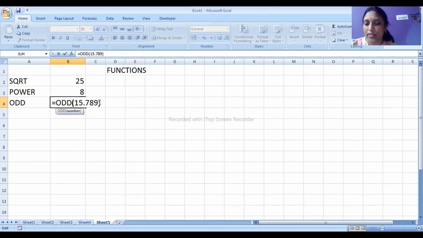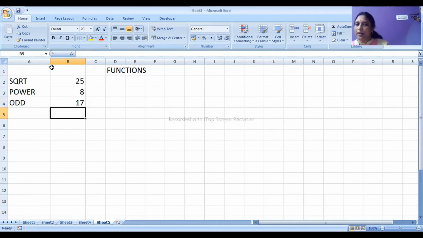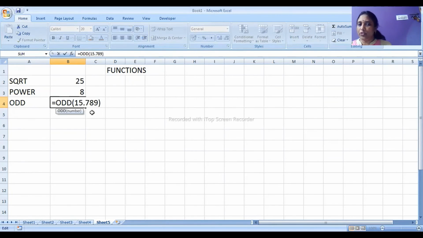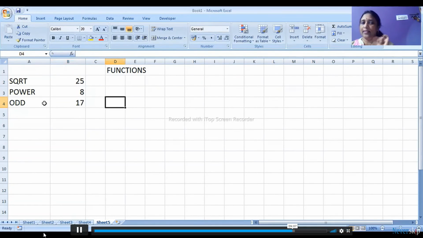15.789. I have closed this and pressed enter. Mathematically, it should show us 16. But here, I have used the odd function, so it is rounding off to the next odd number. So my answer is 17.